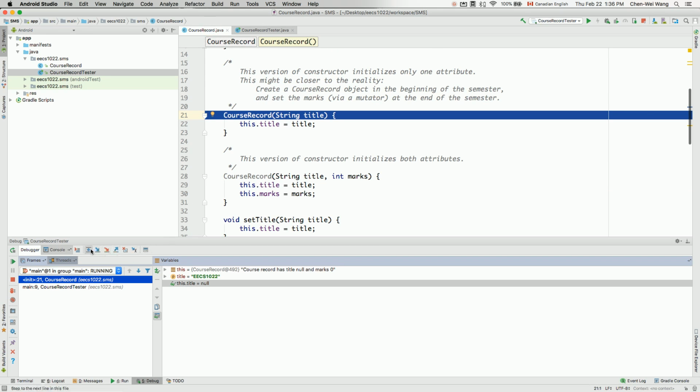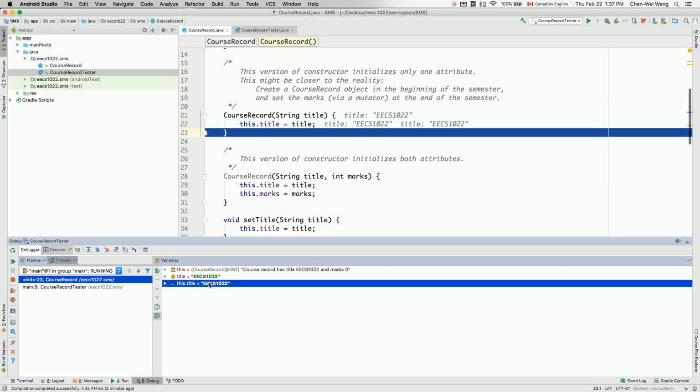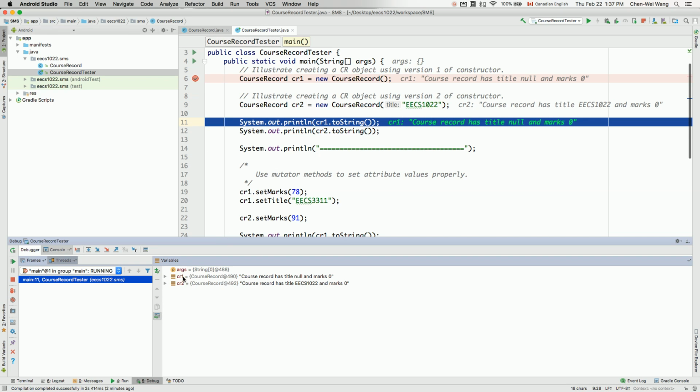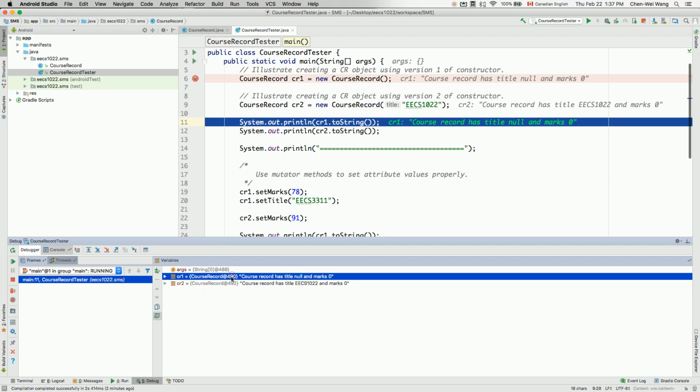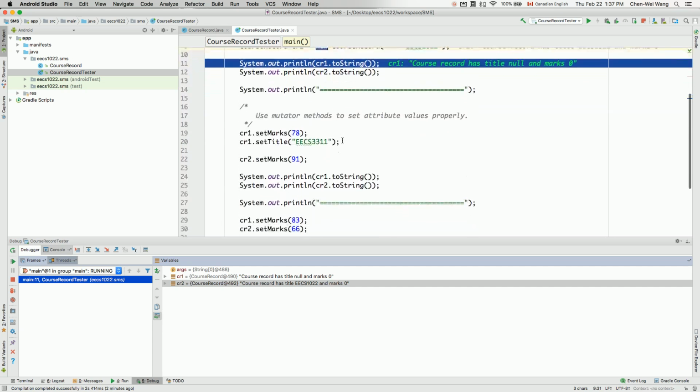Okay, so after we can say step over here, and then this is right before the assignment was done, and then now let's say step over. You can see now that this.title has been changed to EECS 1022. Okay, and now we can say step over. So now we're back in the context of the tester. So that's why after this line, you will see cr1 and cr2. You can notice that the addresses of the two objects are different because they were created using two new keywords over here.